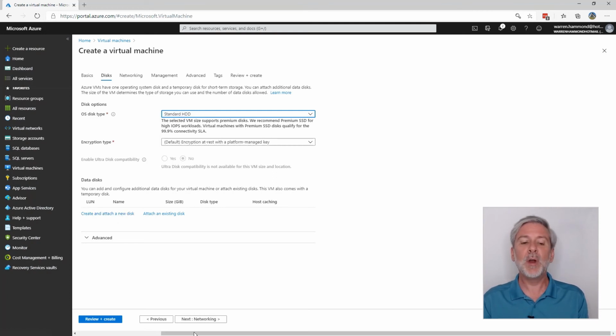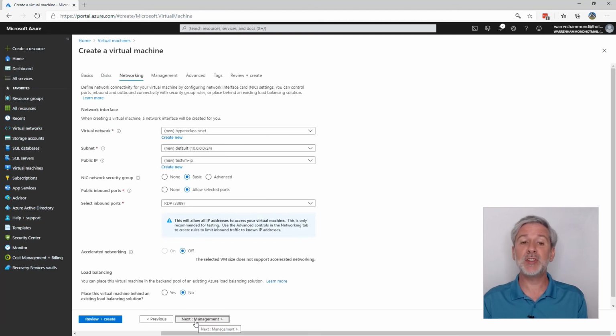When I go to networking, the virtual machine is gonna be added to what we call a VNet, and within that VNet, a subnet, and the IP address will automatically be assigned to my VM from that subnet. All right, now that's good enough.